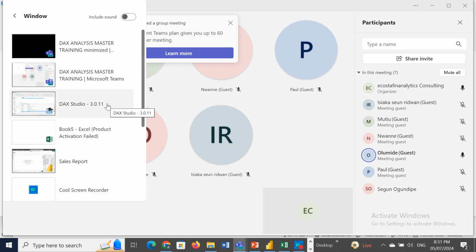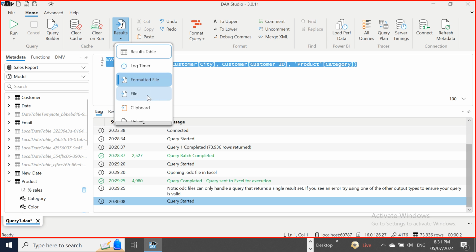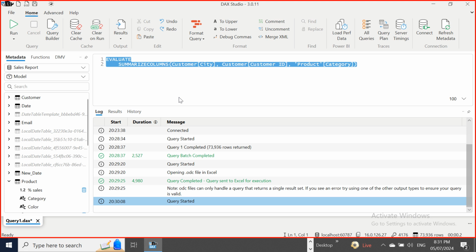Okay, the dialog box. So you type in there. Once you type in the file name there, any query you run on the DAX Studio will be saved there, and will not appear on this DAX Studio screen. Then we have the other one, file. File is also the same thing. It is similar to the other one.